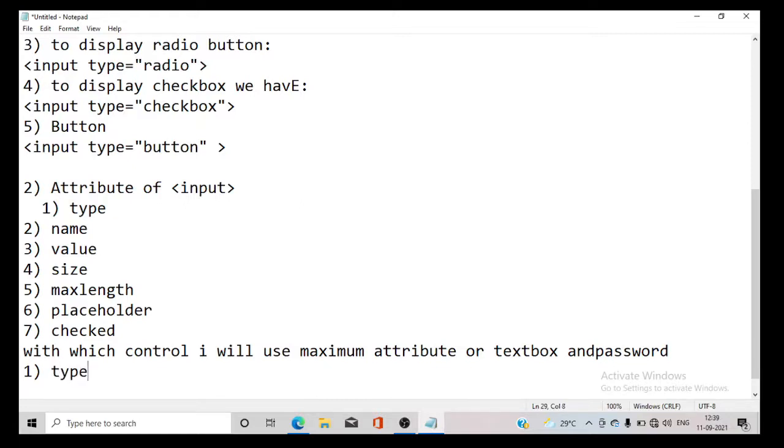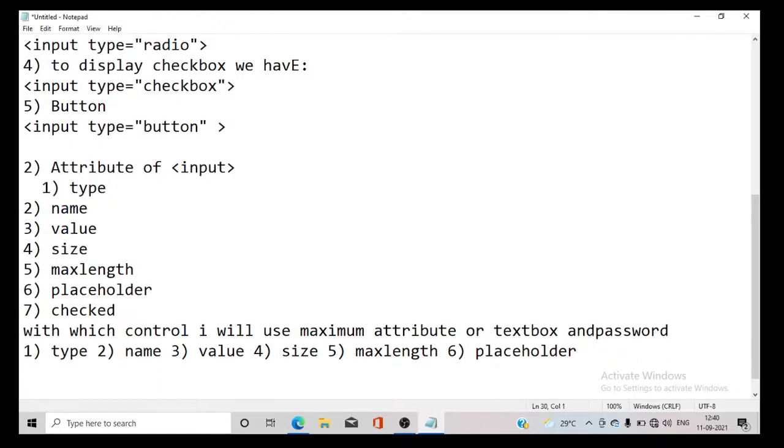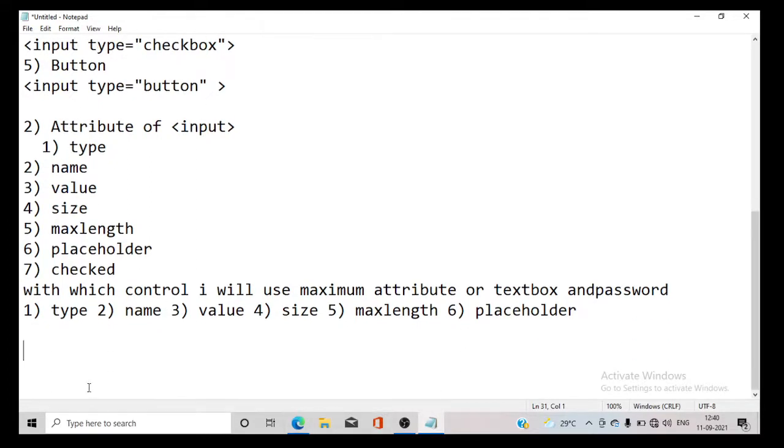So I can use type also, I can use here name also, I can use here value also, I can use here size also, I can use here max length also, and I can use here placeholder also. Come here, we will see one by one what are the uses of that.